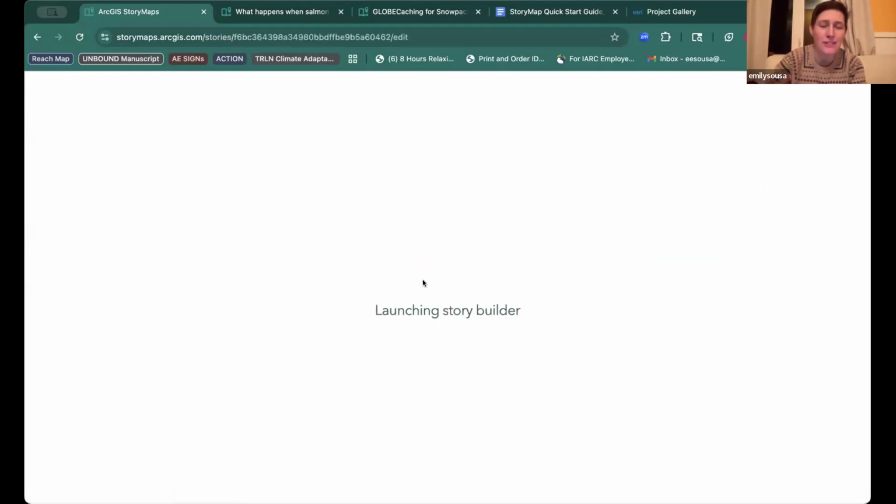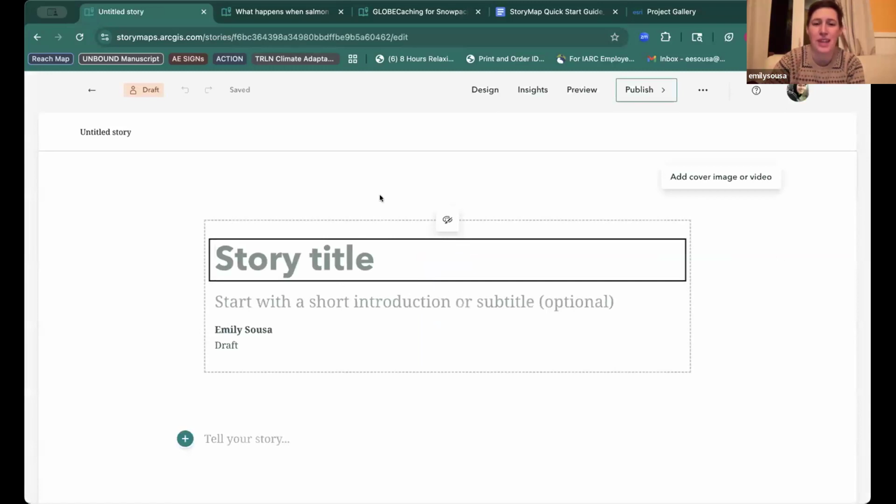And what I like about story maps is that it does a lot of the background work for you. You don't need to know any coding. You don't need to know any website design. You don't even really need to know anything about what makes graphics look good because they're going to, for the most part, just do it for you.